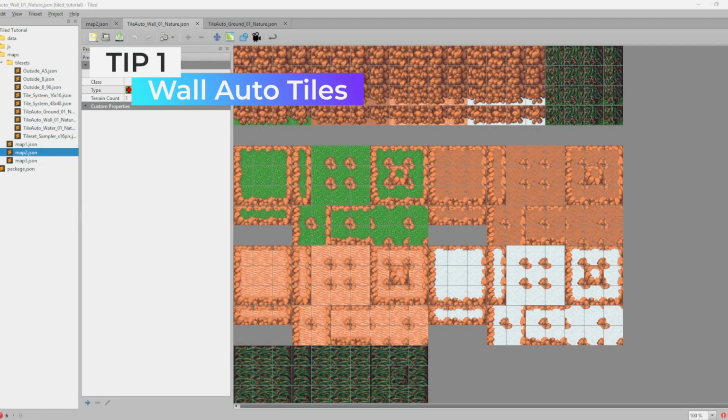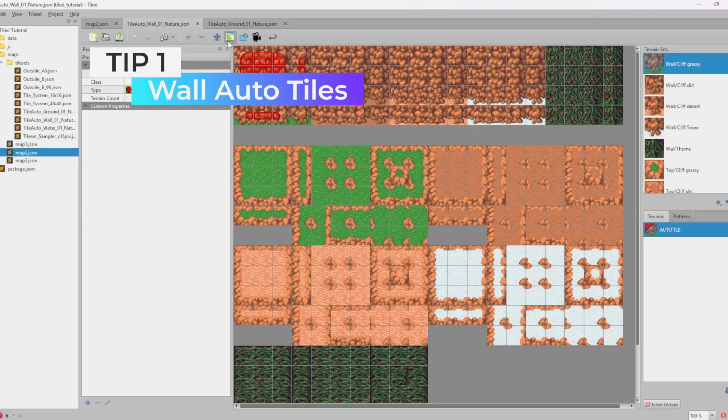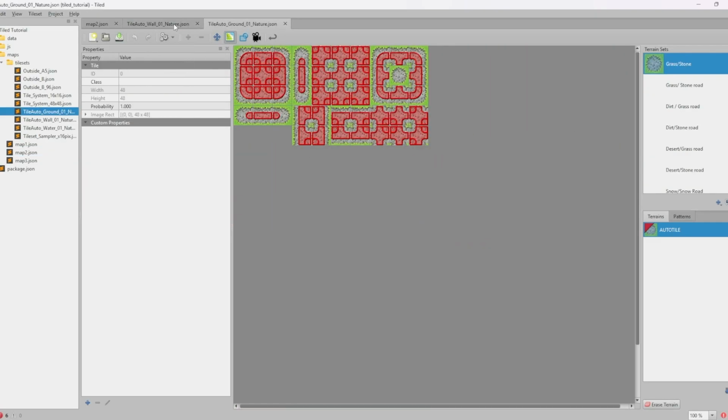its fullest. The first thing we're going to do is something that I skipped in my first video, and that is making a wall auto tile. If you look at VisuStella's sample wall terrain set, you can see that it is set up fairly different than the terrain sets that we had been working with.